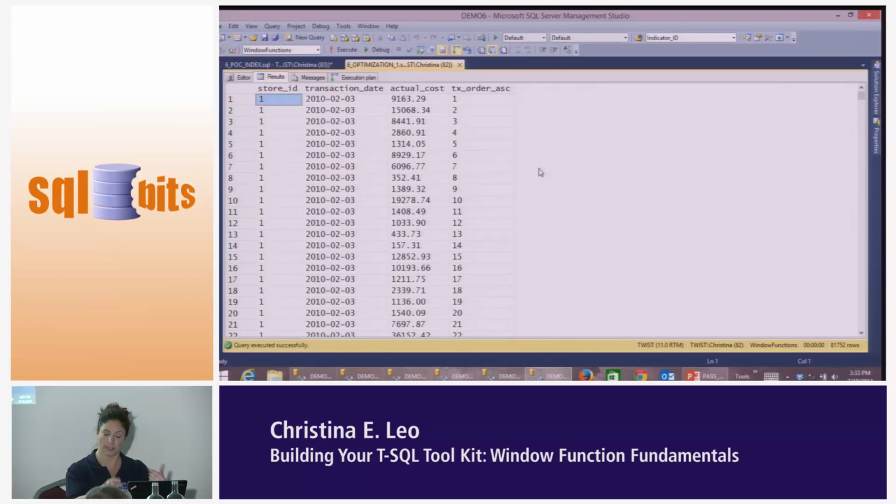The two optimization things, remember to use ROWS unless you absolutely must have RANGE. And think about your indexing, your partitioning, and your ordering columns, and include the additional columns in the select output.